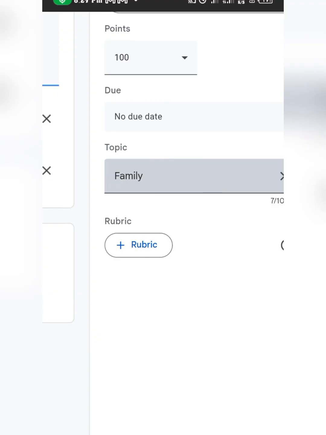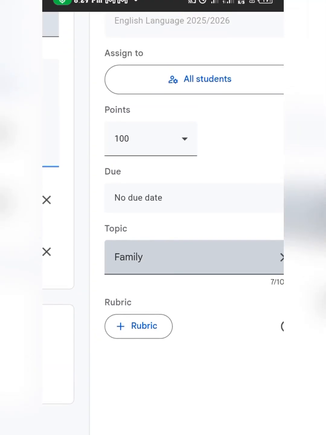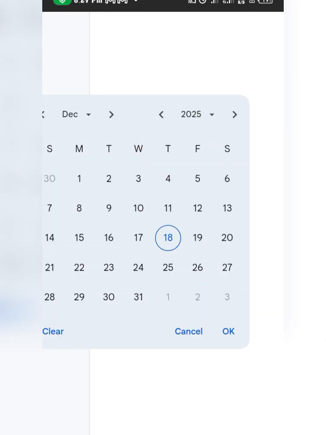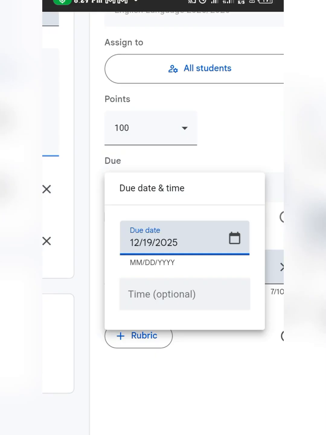We've created our topic. Now it's time to create the due date. Due date, let's set it to tomorrow. Usually you're always going to set your due date to tomorrow in the examination. So you click on OK. Now the time is optional. If you want, you can put it there.